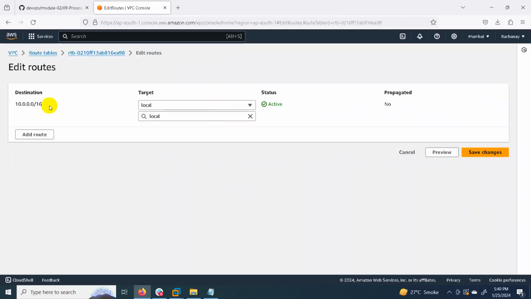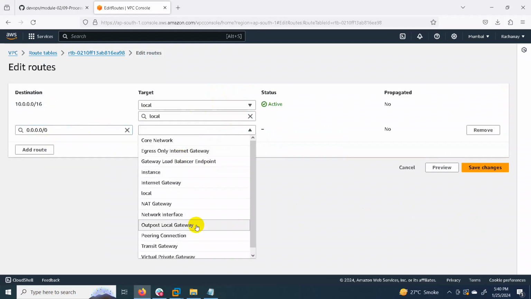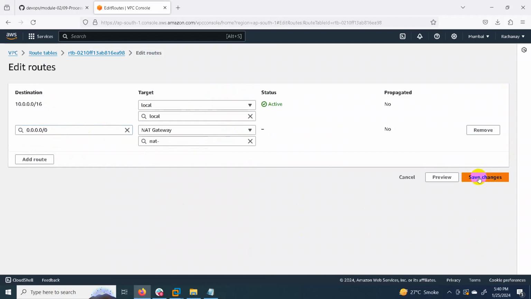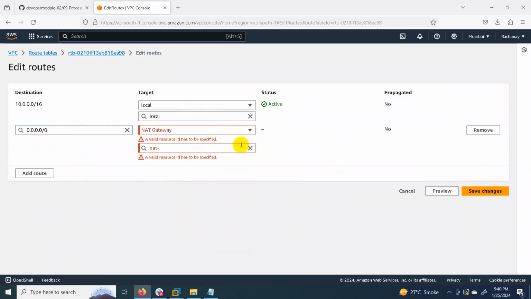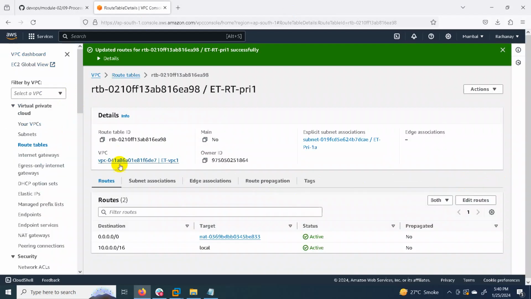In private, we have to add NAT gateway. So add route for NAT gateway. Which NAT gateway, we have to select that. So this route is updated here.